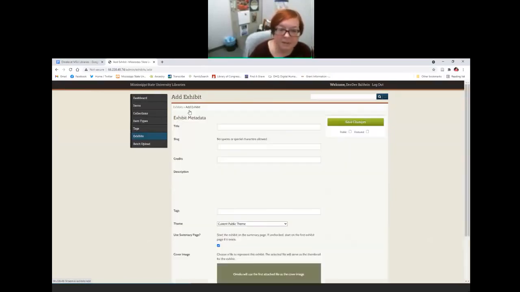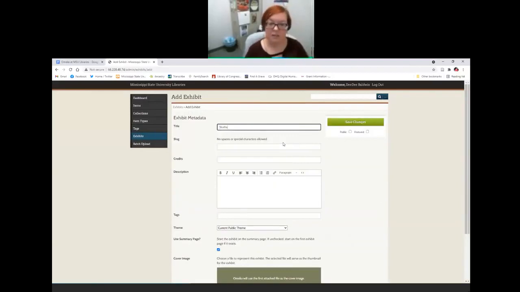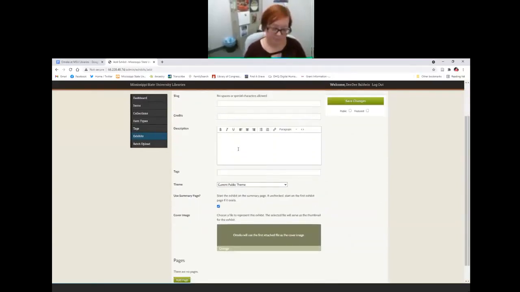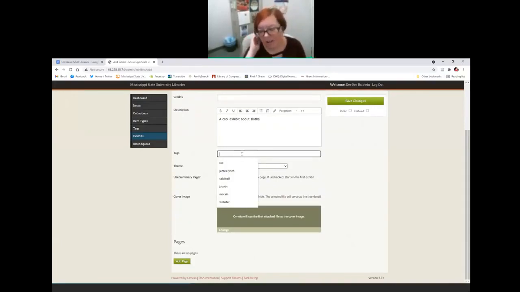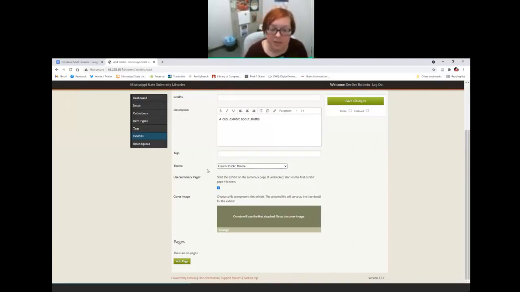So I'm going to click Add an Exhibit, and let's just say sloths, a pool exhibit about sloths, add a description. You can tag it if you want. Tags are not as important on the exhibit level as they are on the item level, but again, you can add tags here if you want. You can also choose a theme. We have a few. They're hopefully going to add some more in the future, because if you've visited other Omeka sites, you've probably seen some pretty cool layouts. We don't have any of those yet, but we do have a few choices to go with.